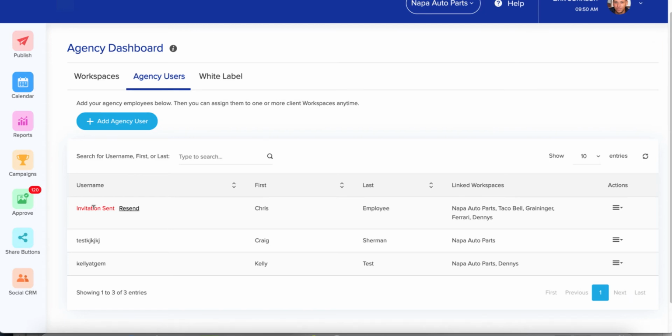You'll know when it's been accepted because this will all of a sudden show what their username is. You can also resend the invitation if Chris says he never received it. You can also see which workspaces Chris is linked to. Then in the actions, you'll be able to edit, delete, and do some other things. You have additional options within editing after they've created their account. All you could do at this point is edit the invitation. But I am going to jump in and approve this. So I'm going to go to the email that was sent and finish the setup.